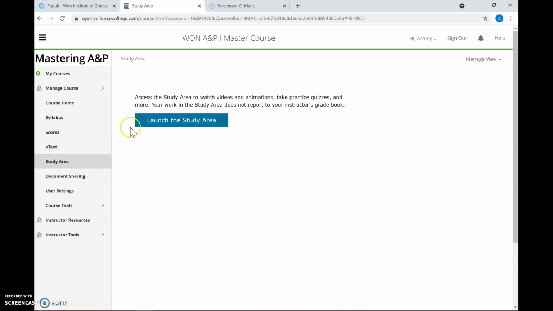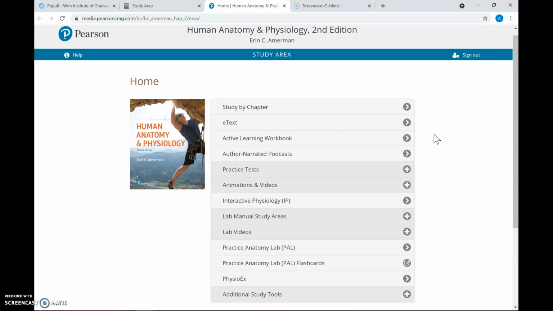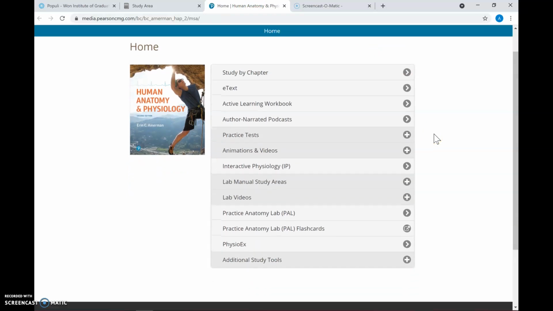So we click the study area, and then we have to click launch the study area. And it does open a new window for us. But here's what we end up with. So it's worth clicking all the extra buttons. You have a lot of resources in here that you have already paid for. Through your Mastering A&P subscription, you have access to most of these. I don't think any of these are instructor specific. A couple of them might be, but most of these you should have access to already.